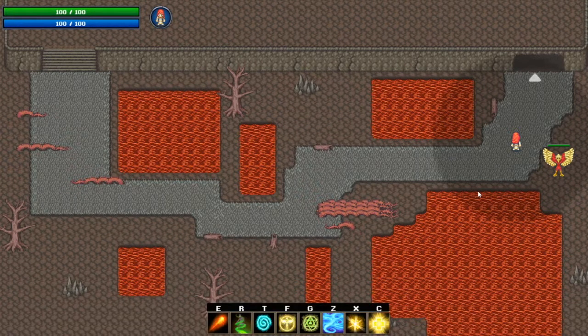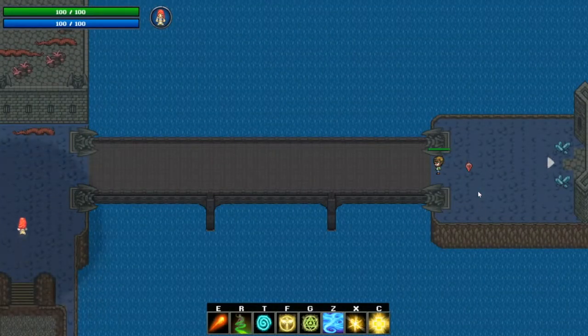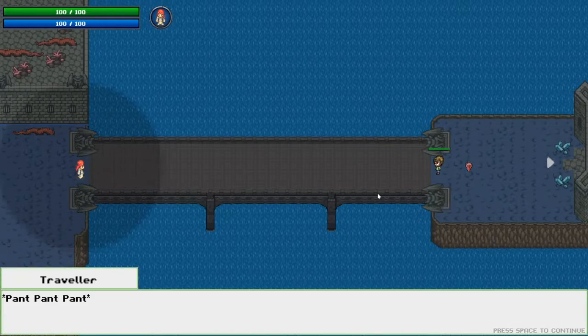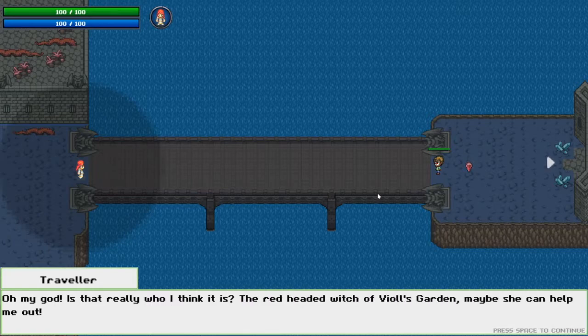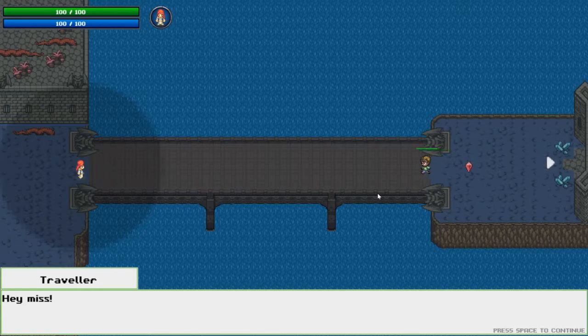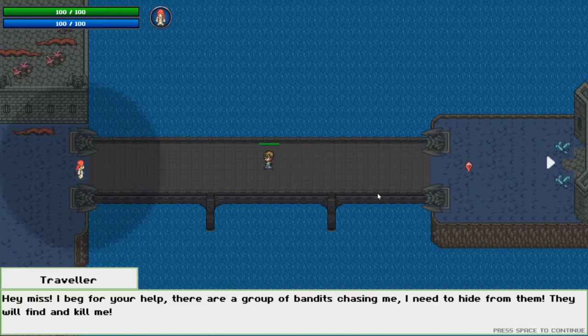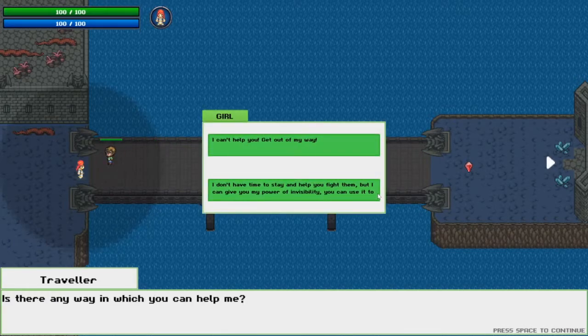Okay, we found some transformation stones. I've honestly forgotten what they were for. That cutscene was so long. Okay. Oh my god, the red-headed witch of Osgarden. Maybe she can help me out. Okay. I beg for your help. There are bandits. They will find me and kill me.